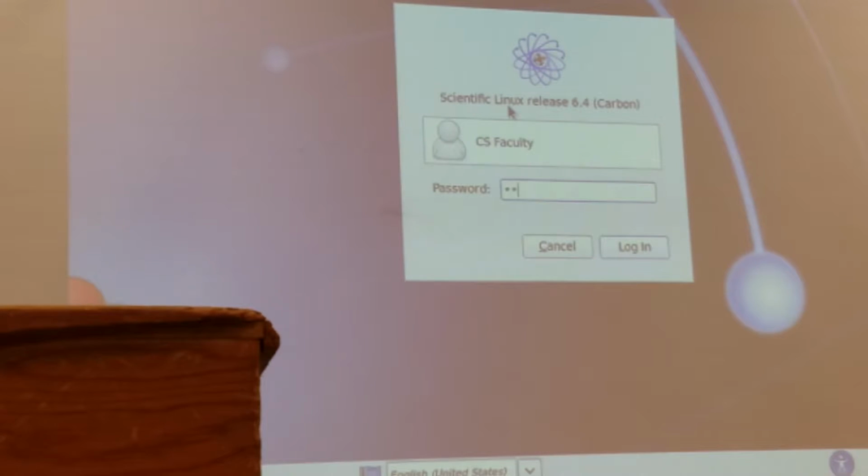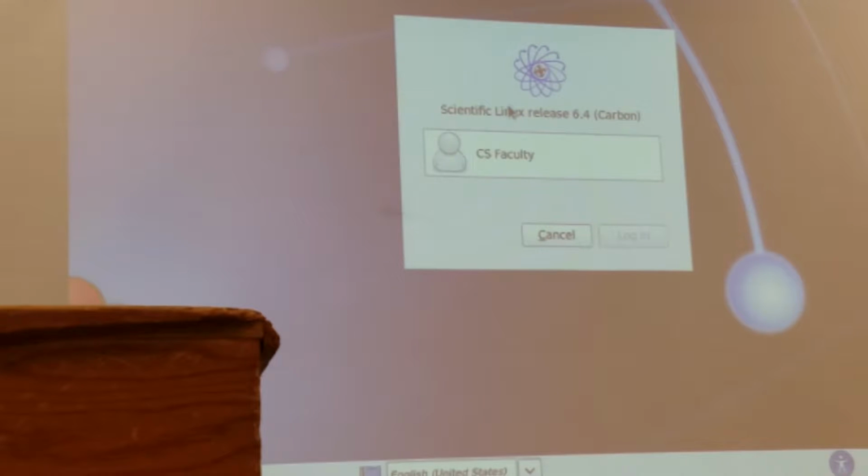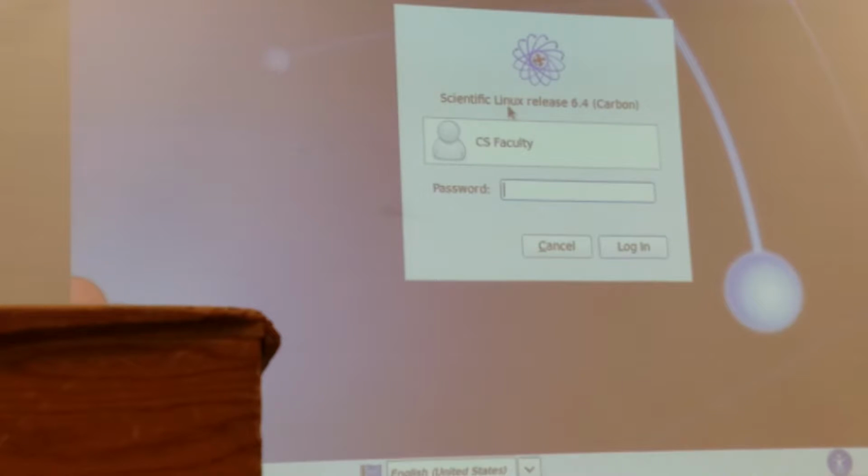Doesn't work? FAC. Yes, FAC. The only ones. No. How come you're talking twice? User ID, CS FAC. Which is already there. Oh, or maybe it's CS fac. Sorry, not sure. Maybe CS fac. And password the same. Okay.